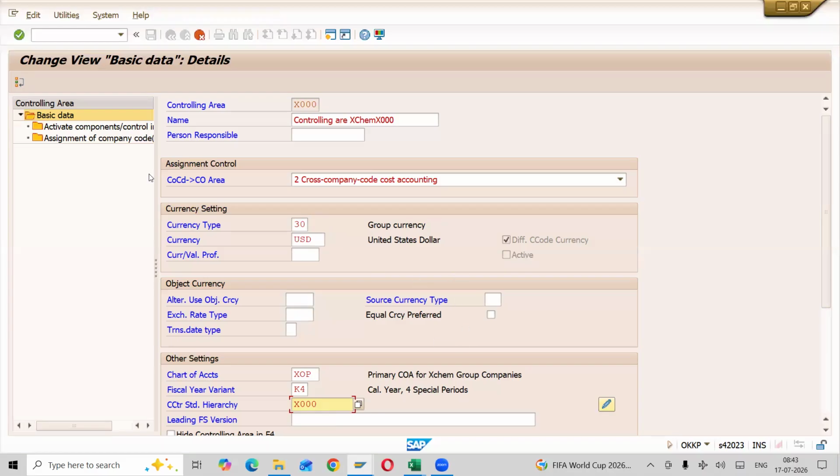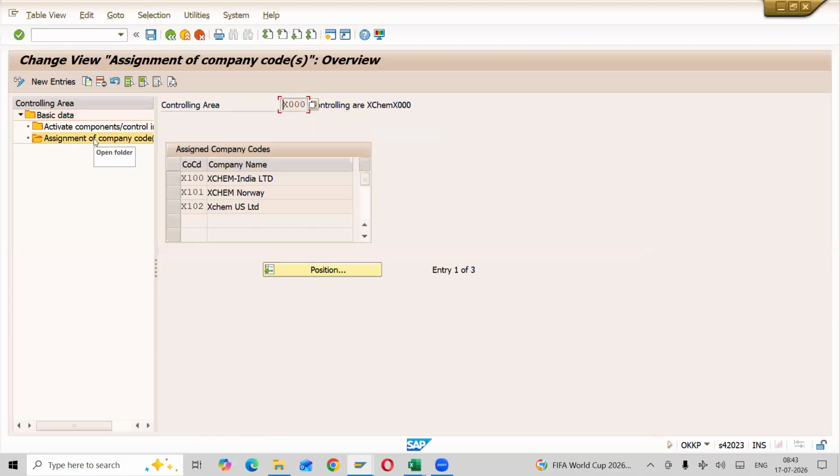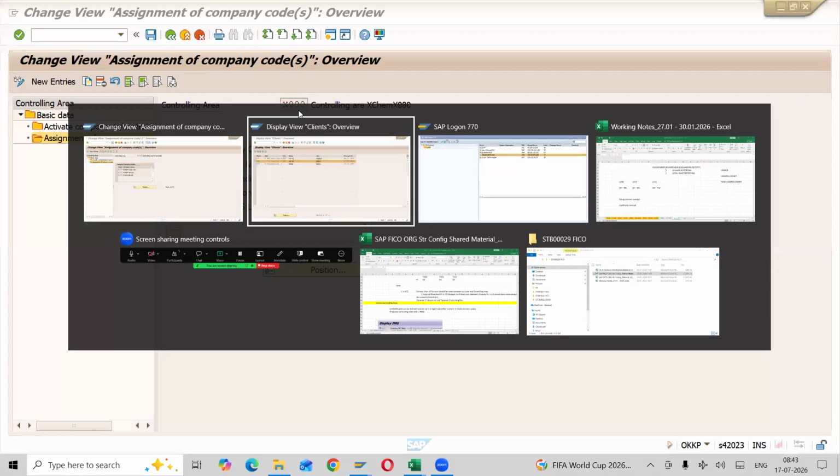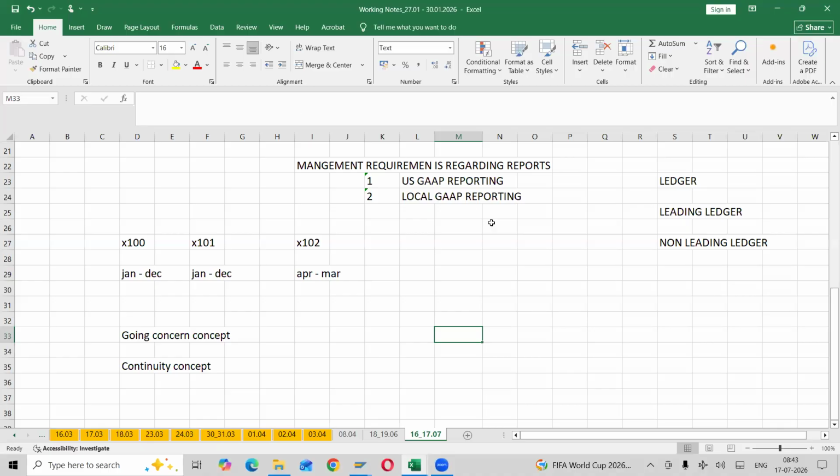And we have the assignment of company codes, which we have already done. So what we have done, we need to select your controlling area. And one more question here: what is the option we follow? One controlling area.